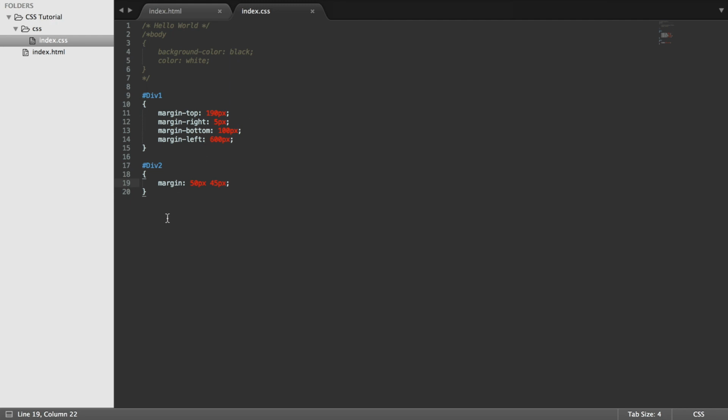So if you know the bottom and the top are going to be the same and the left and the right are going to be the same, this is a shorter way of doing it than doing it like this. I'm just going to switch it back to the way it was.